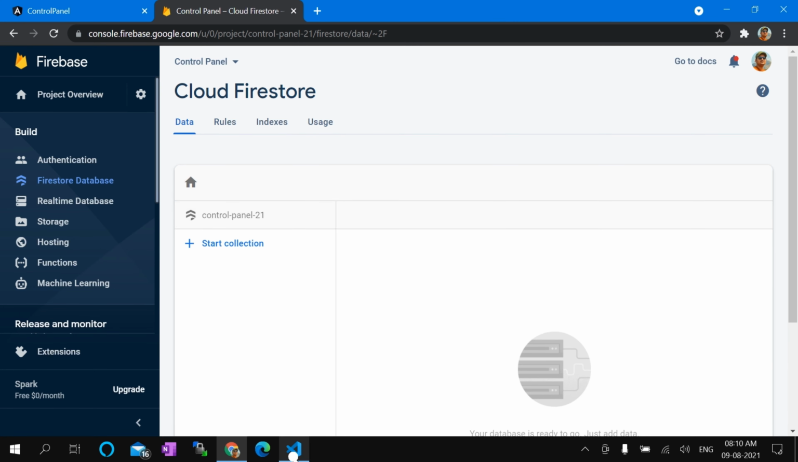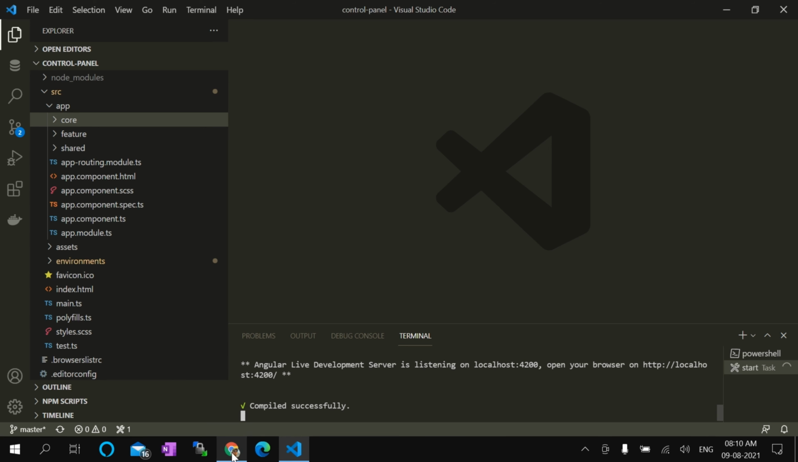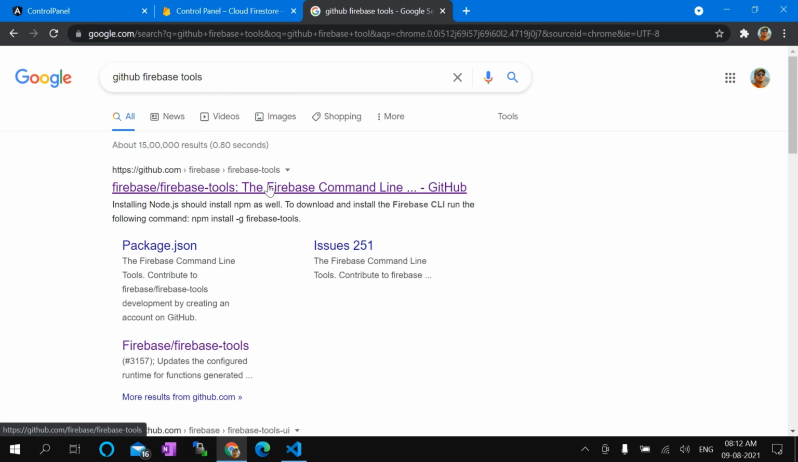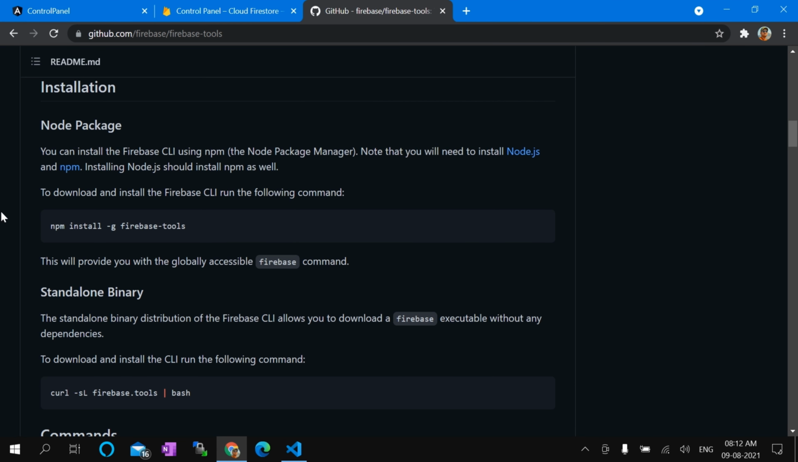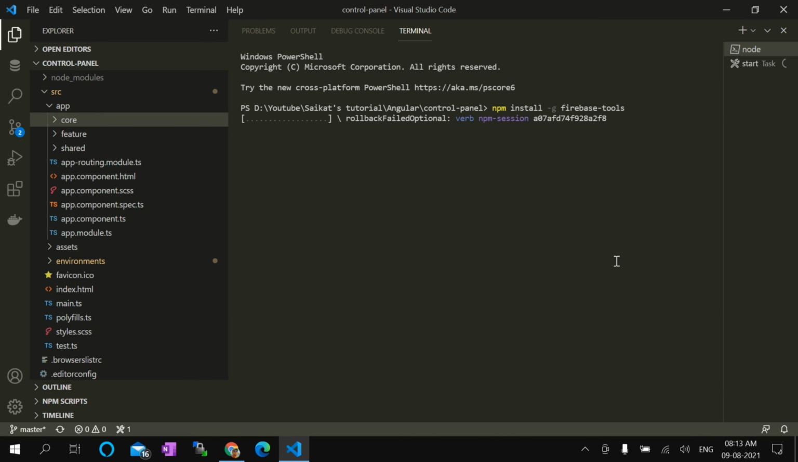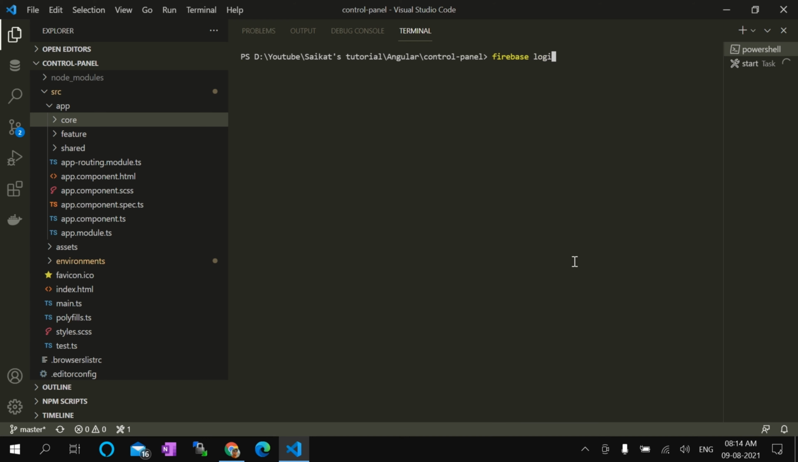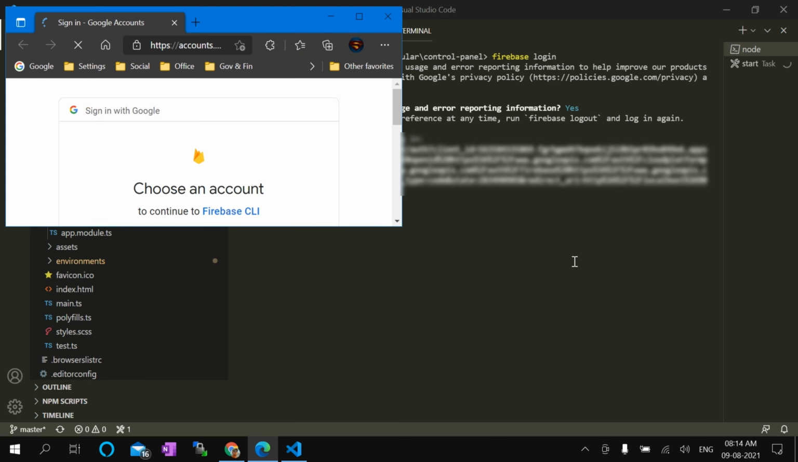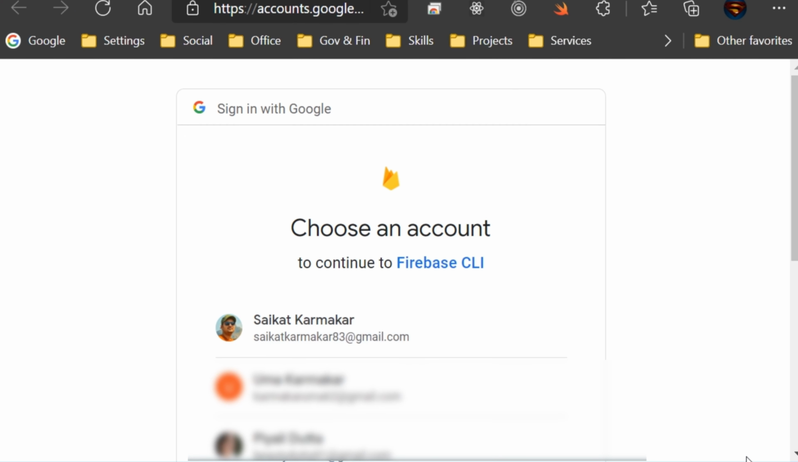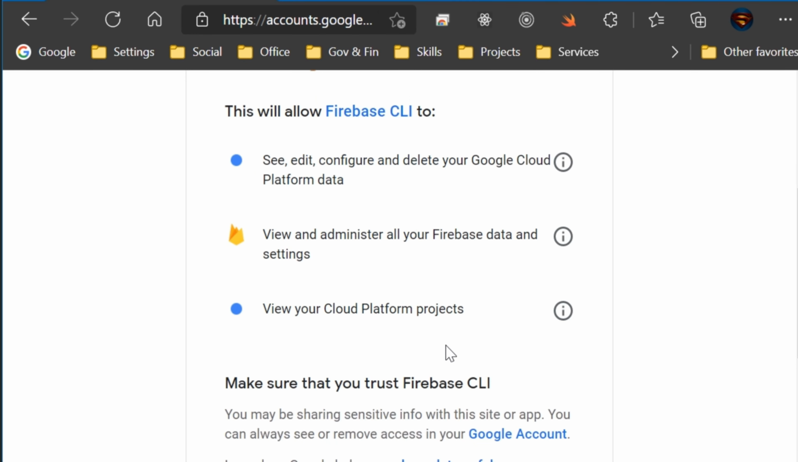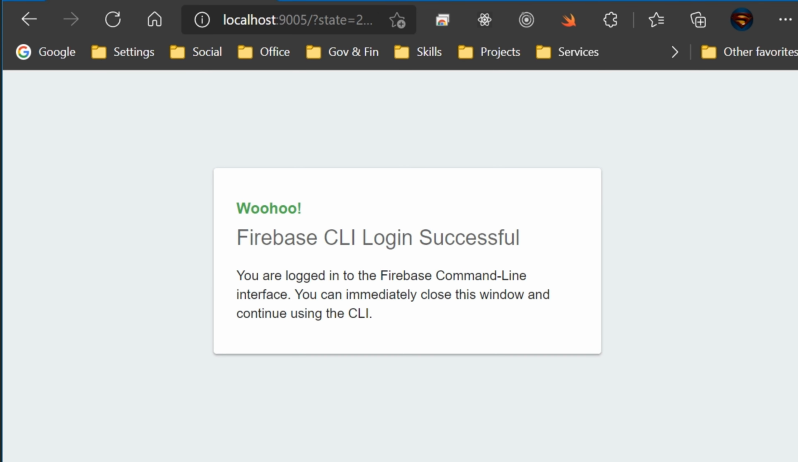Next, we have to install Firebase CLI tool. Let's go to browser and search for Firebase tools from GitHub. We can copy the command and let's execute this command in terminal so that it installs globally. Once installed, you have to log into your Firebase account. It will prompt you for login. Select your Google account, allow it. Login is successful.